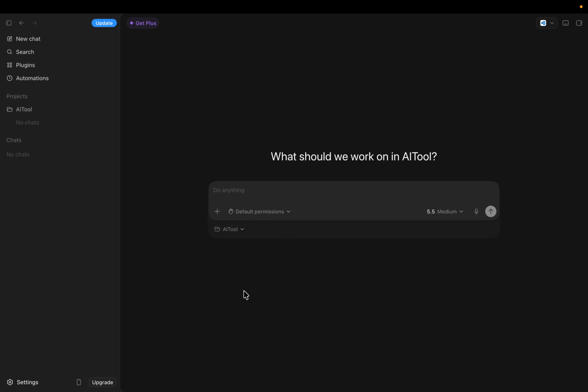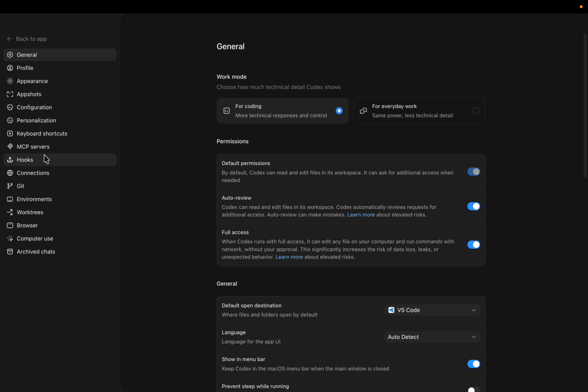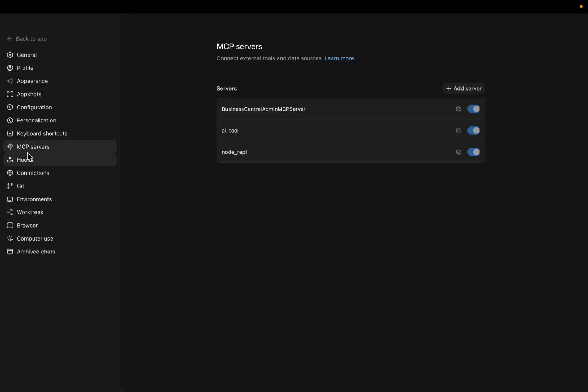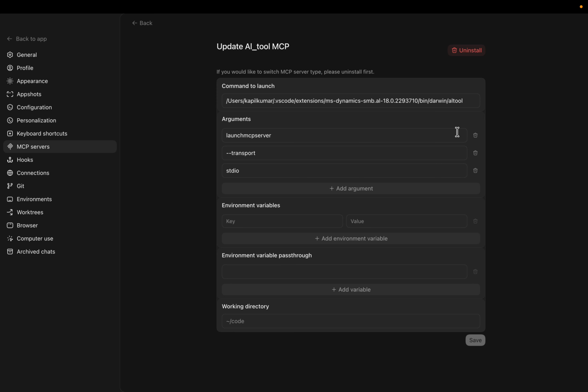This is the Codex environment, and if I click on settings here, we can see an option called MCP server. When you click on MCP server, you can see certain MCP servers which I have configured in my system showing up, and one of these MCP servers is the AL tool. If I click on settings, you can see how I am configuring this AL tool package in order to use it as an MCP server service.